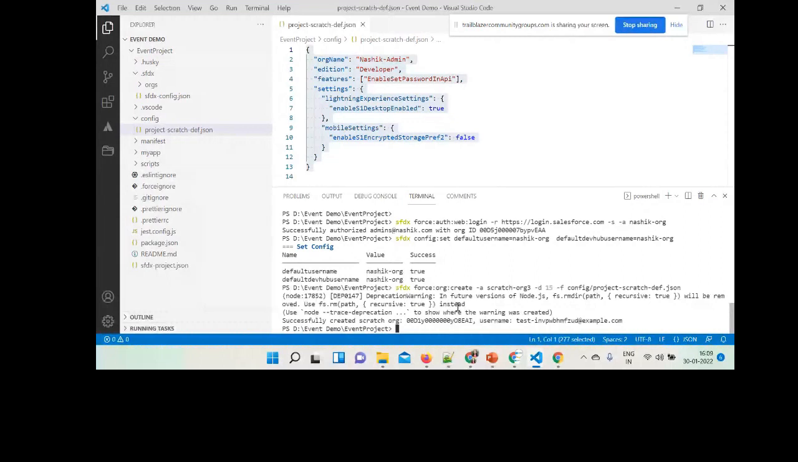Yeah, so as we see now, the scratch org is created. This is the org ID for that particular scratch org, and this is the default username which gets created while the scratch org is spun up. So I can access this information again from this particular object as well.